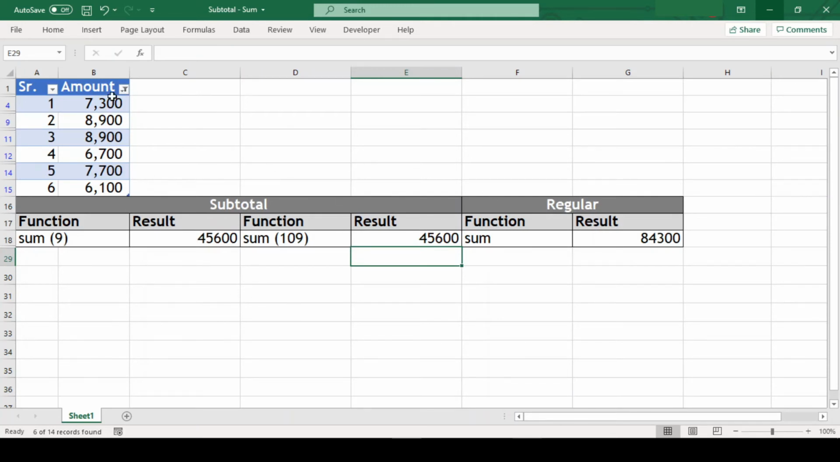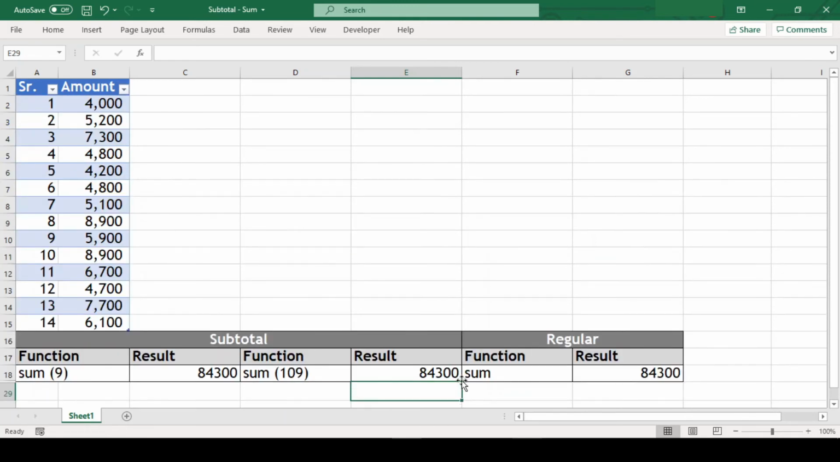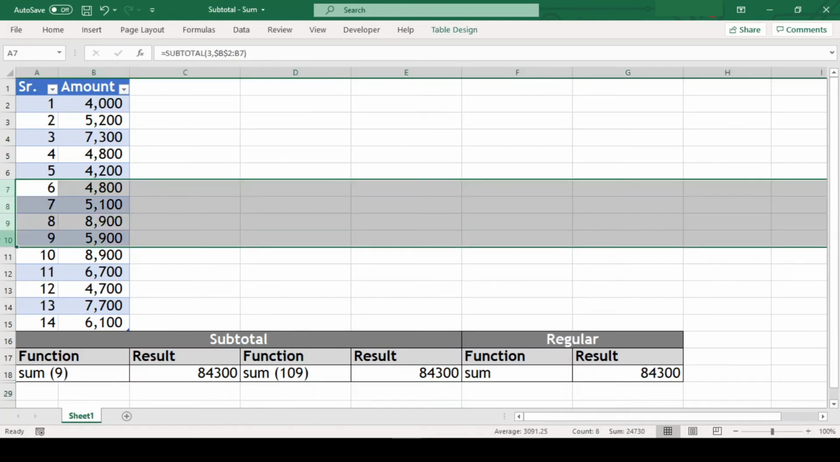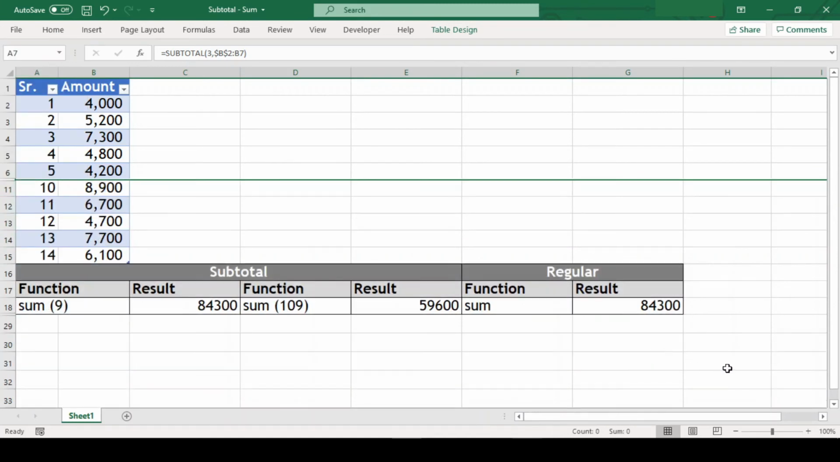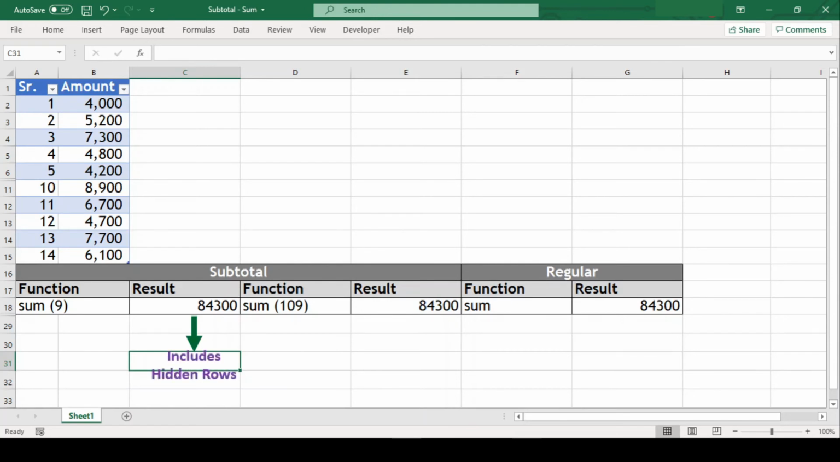Now let us remove the filter from our range. We can see that the results of both the sum with code 9 and code 109 are still the same. Now let us hide a few rows from the range. And now we can see there is a mismatch in the result. What happens here is that the sum function with code 9 includes the hidden rows, whereas the function with code 109 excludes them when calculating the sum.